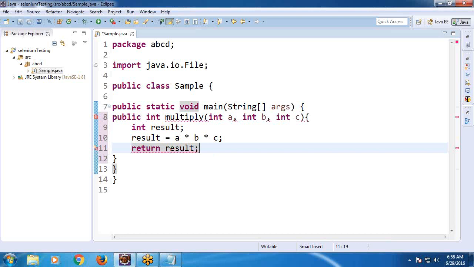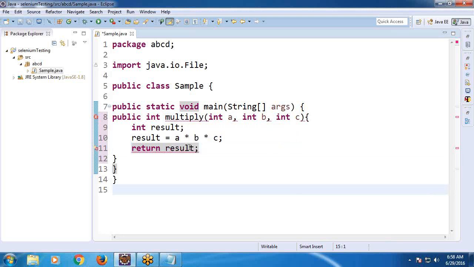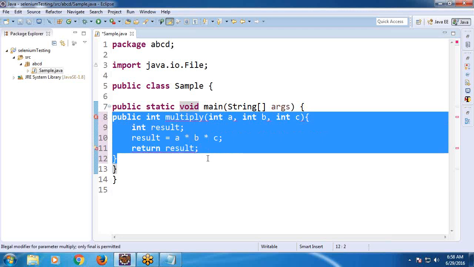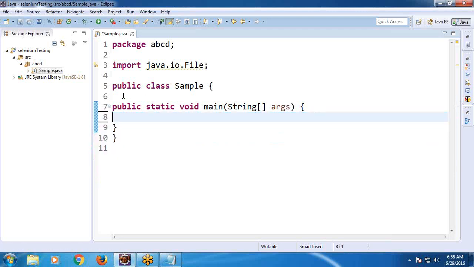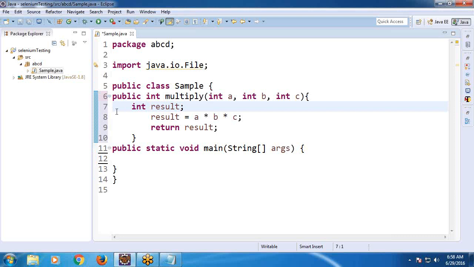What is the problem? Public int, remove invalid modifiers. What is the invalid modifier here? Oh, method declaration before main method. Method declaration before main method. Next, method calling after main method.